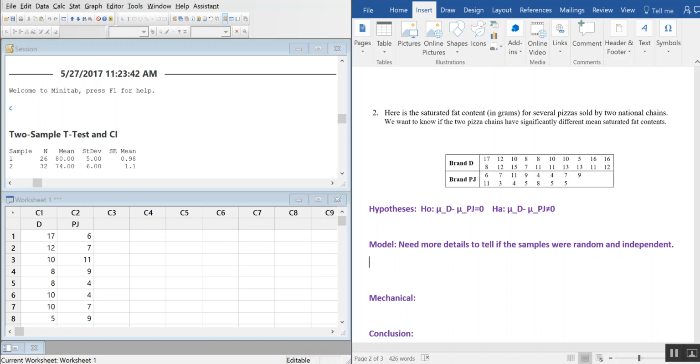Next up, what we want to do is check the 10% condition. There are lots of pizzas sold in the United States, and even for just two national chains, there's lots of them sold. So this is probably not more than 10% of your sample. So I would say that this is less than 10% of the population. Check on that.